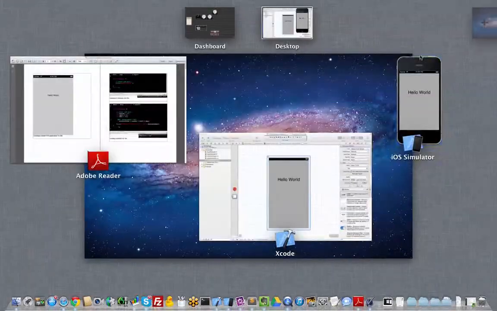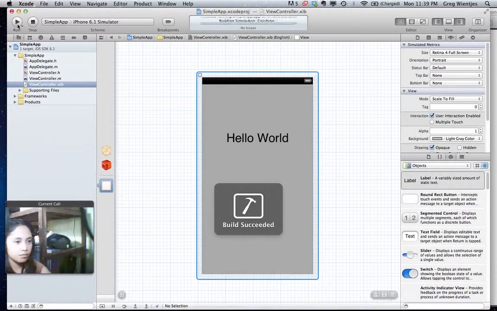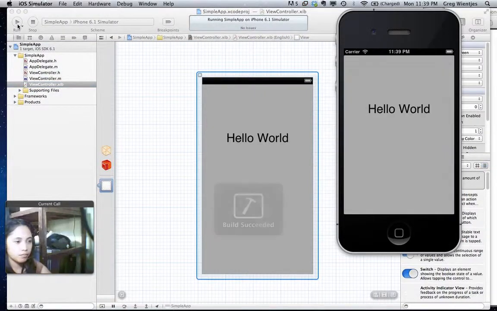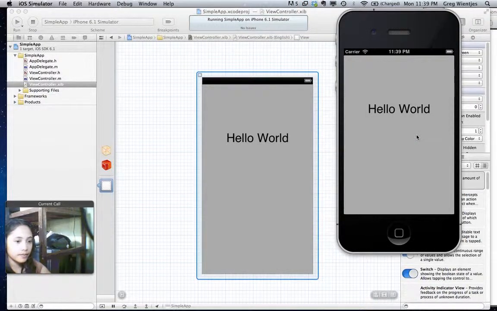Oh, there it is. Hello world. Okay, I'll just go ahead and close that down. Maybe it'll pop up again. Yeah. There. Hello world. This is our Hello World application. So we've done it. We've made our very first application.